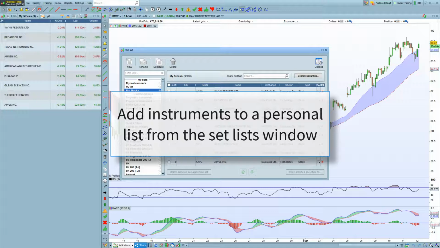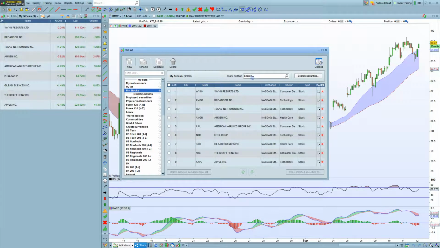You can also add instruments to your personal list from this window using the Quick Addition function here, which is the same as the one we saw earlier in the list window, or using the Search Securities button here to open up the advanced search.